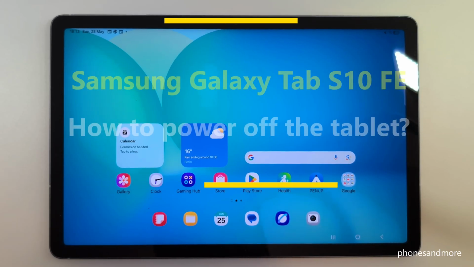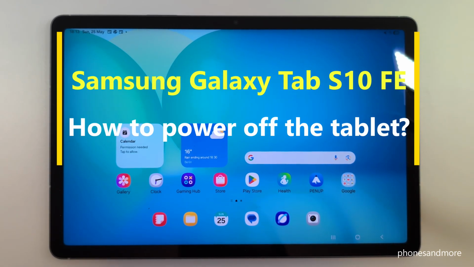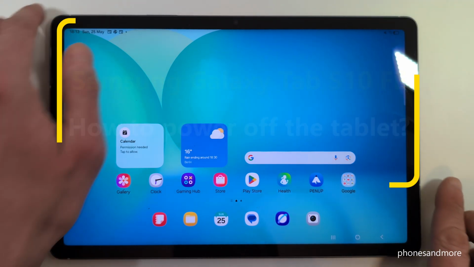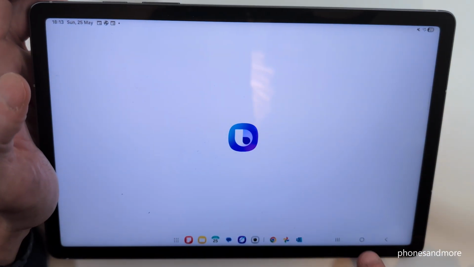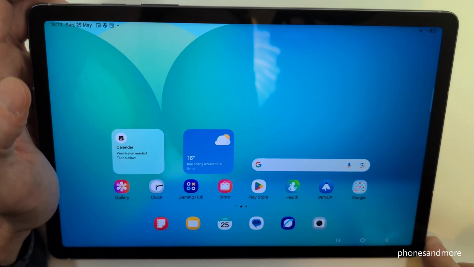Hello everybody, I want to show you with this video how you can power off the Samsung Galaxy Tab S10 FE. And I think you've realized it already, if you're long pressing here the power button, you wake up Bixby. But how to power off the tablet?